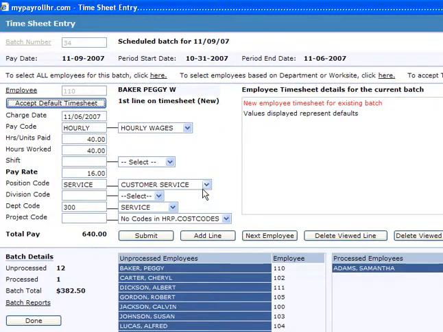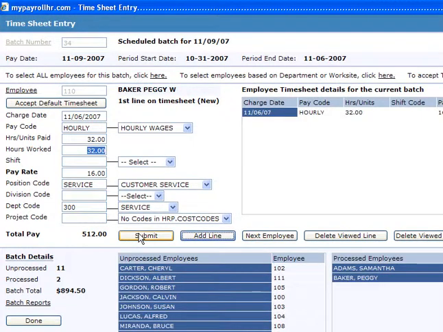To edit an employee's default time, simply tab to the Hours Units Paid field. Change the hours, and click Submit. The total pay will be adjusted, and the employee will be moved to the Processed Employee section.